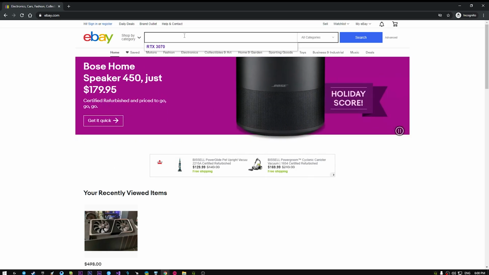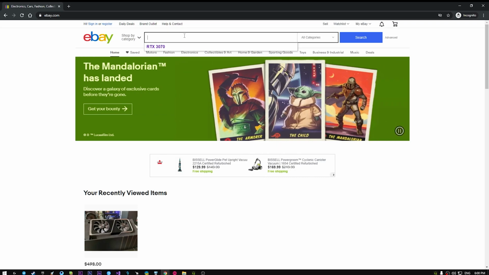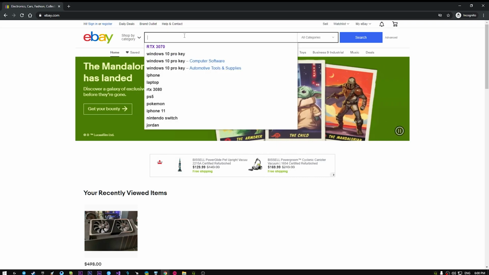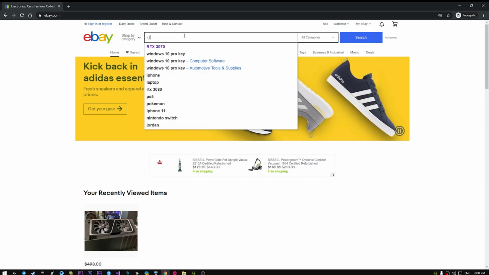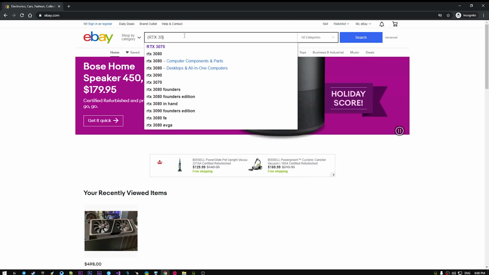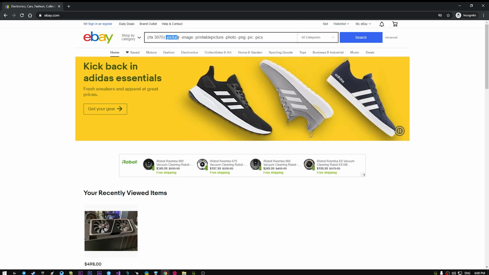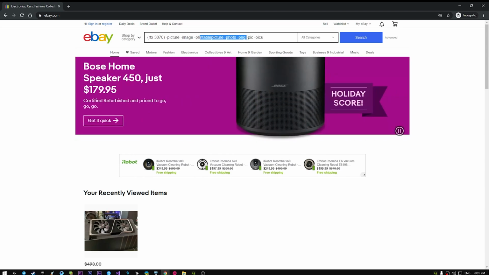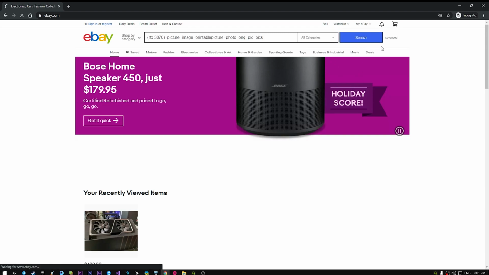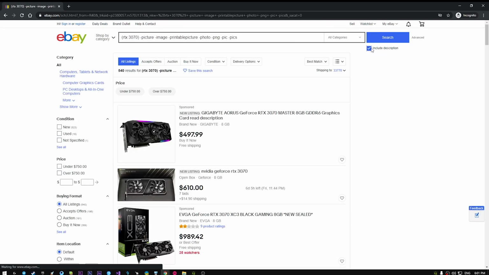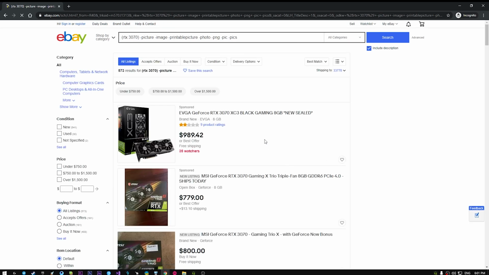So what do you need to do? You need to put the search term that you want to search in parentheses, like this: RTX 3070, for example. And add the terms that you want to exclude from search, such as picture, image, printable picture, photo, PNG, pic, pics, and so on. Click on search. Click on include description. And ta-da, your genius plan is completely destroyed.